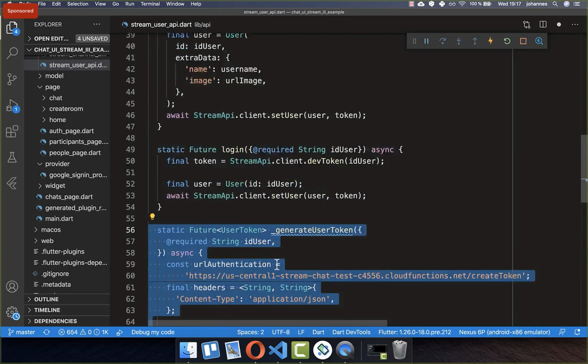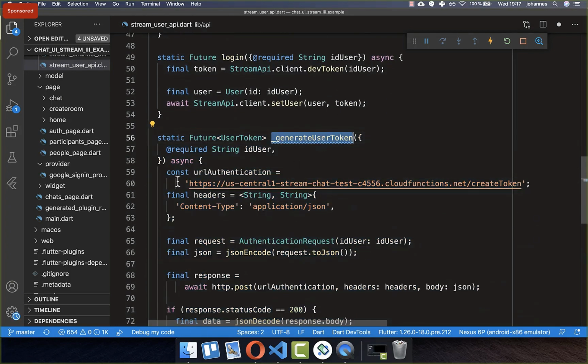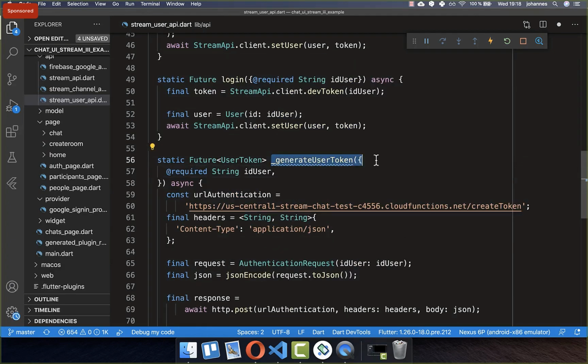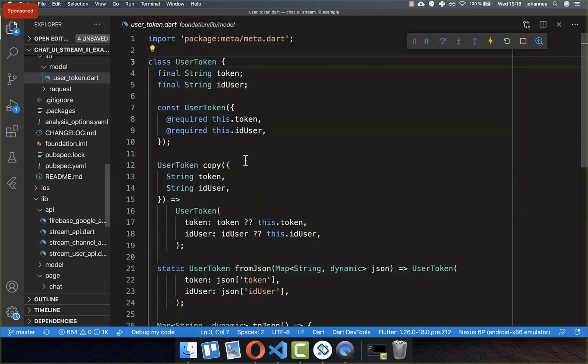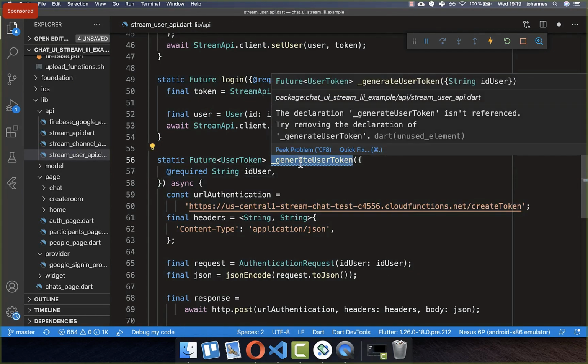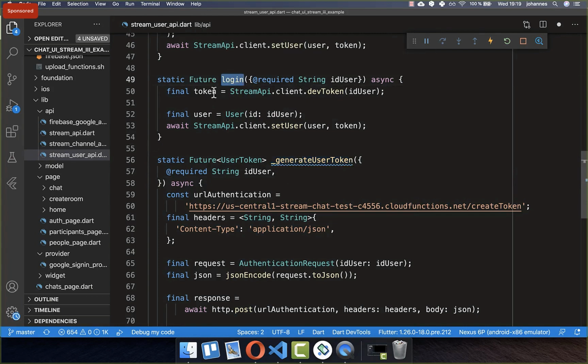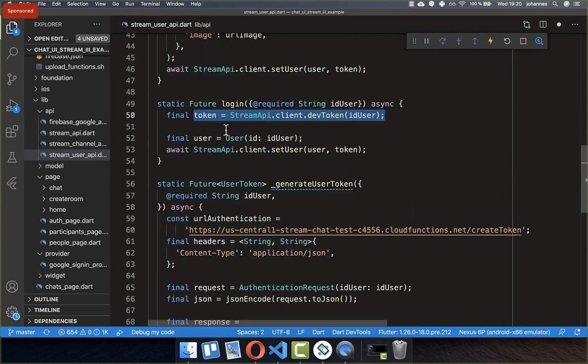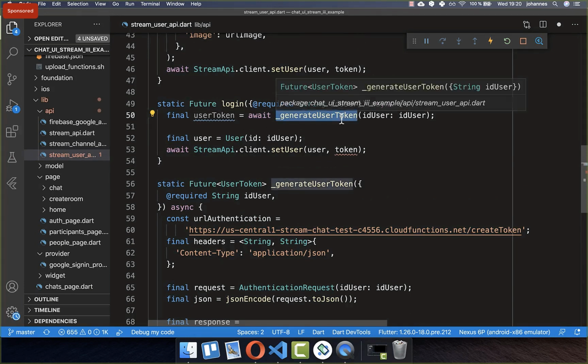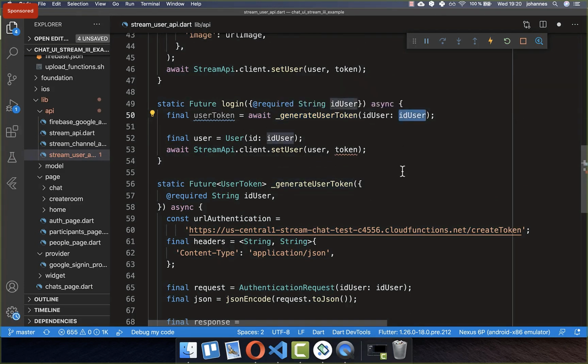And therefore I create here this new method generate user token, and this is basically calling then this create token endpoint which we have created before with Firebase, or you can also create this endpoint with any other server language which you like. And this method gets us then a user token object back. And here we get then access to this token which we can use instead of the development token. And now we need to call this generate user token within our login method and replace here this statement. And therefore I call here this generate user token method, and here we put then the user ID inside, and we get then here this user token object back.